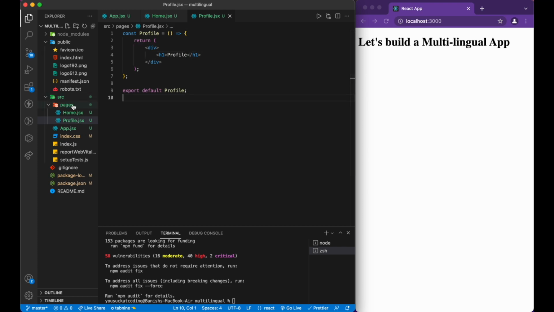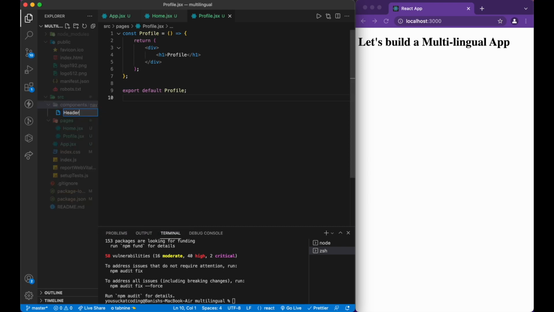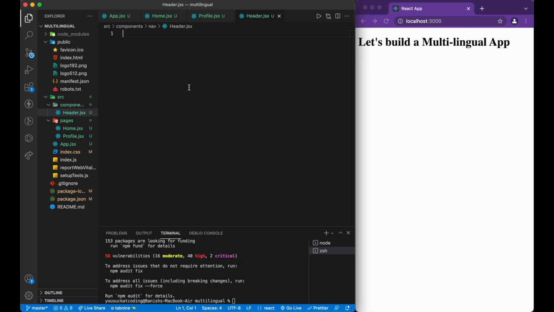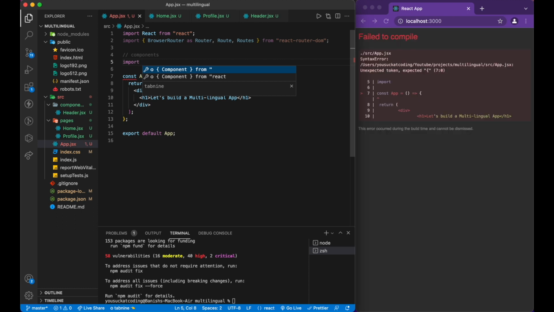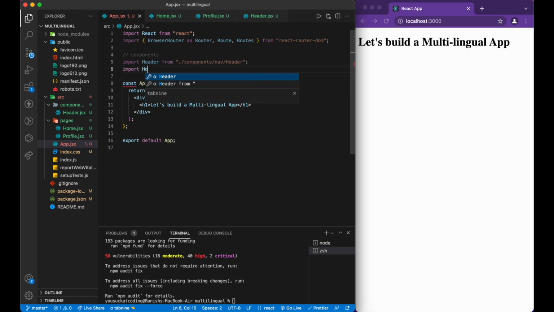Profile. We'll also be needing a header, and for that I'll go inside of src and create another folder. Let's call it components. Inside of components, let's create another one, call it nav for navigation, and inside of nav let's create a header component. As of now, let's go ahead and give this an H1 too, calling it Header. Right, let's import all of these inside of the App.jsx. So let's start with the header. Move on to home and profile.